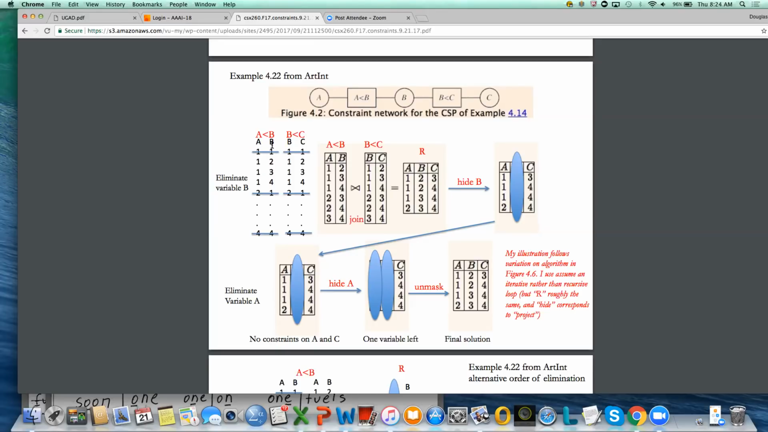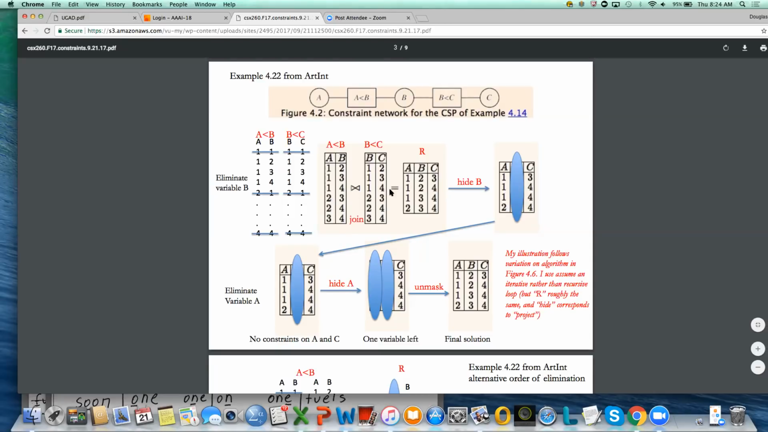Each of these variables has an initial domain, but some of these are not going to be achievable. So this row involving A and B doesn't satisfy A is less than B. This doesn't satisfy A is less than B. Some of these are eliminated right away. And what we do with the reduced sets is this represents the relation of A less than B. This represents the relation B less than C.